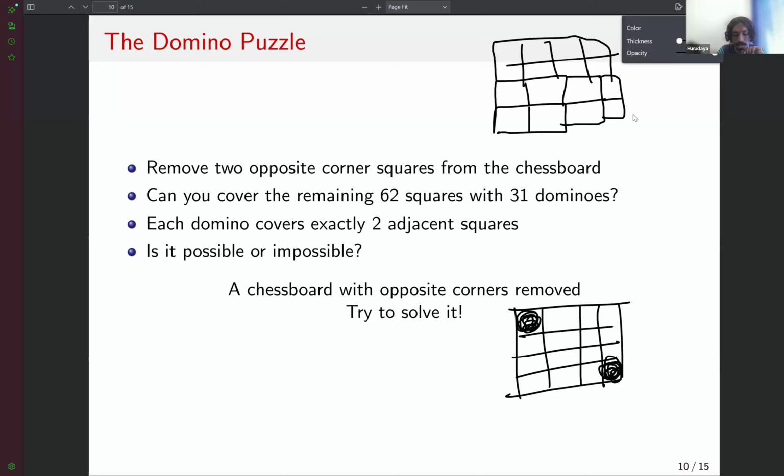Sir, we can't do diagonals, right? No, you can't place the domino diagonally. You have to place the domino either like this or like this, vertically or horizontally. Yep. Sir, actually, I have tried the puzzle.